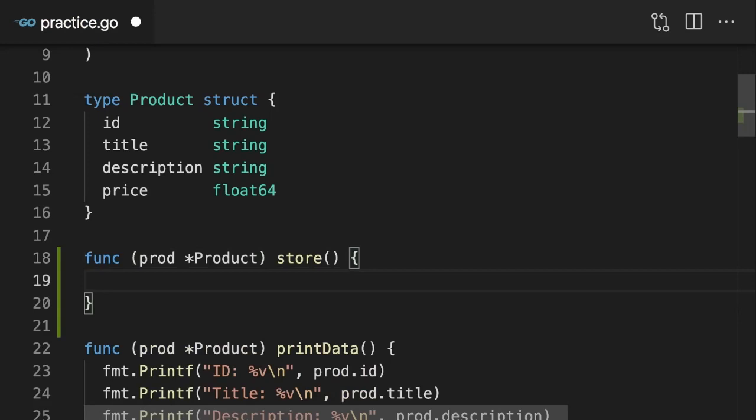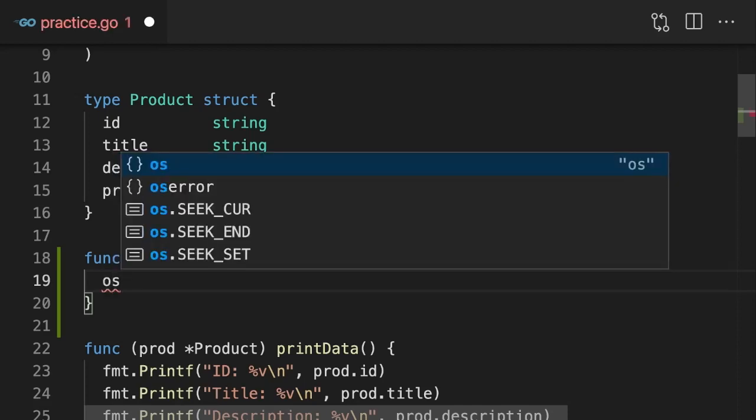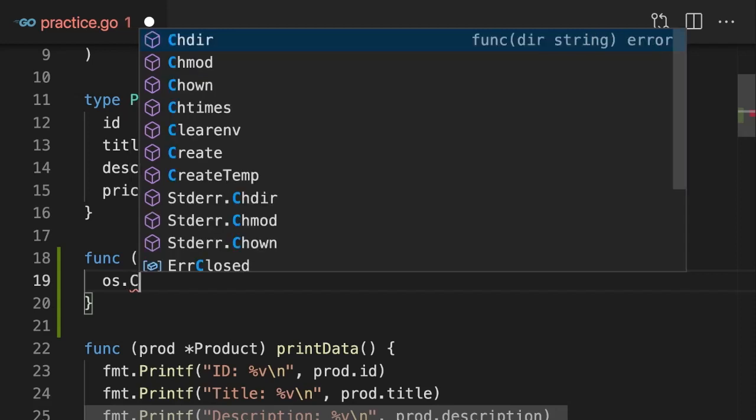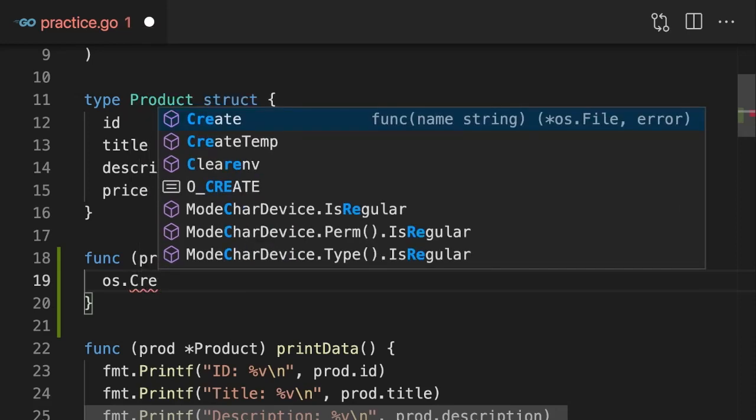Now in here, I want to write the struct data to a file. And for writing data to a file, it's again the OS package, which we are already importing, that can help us. OS stands for operating system, and here we got access to common operations like changing directories, and also creating files. For that, we got the create function here, which will create a file in a certain path with a certain name, and it will then give us access to that file by returning a pointer to that file.